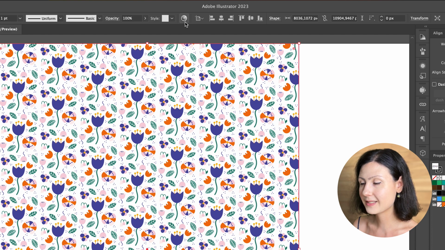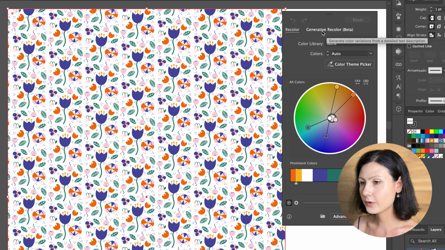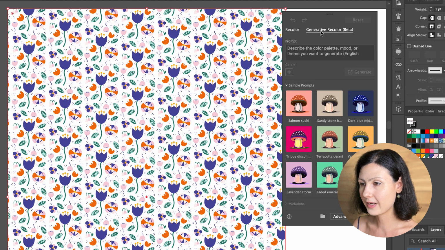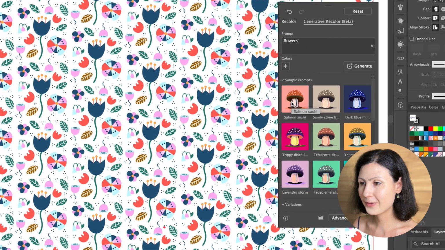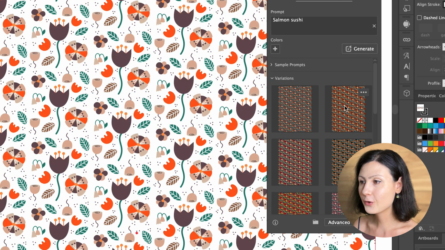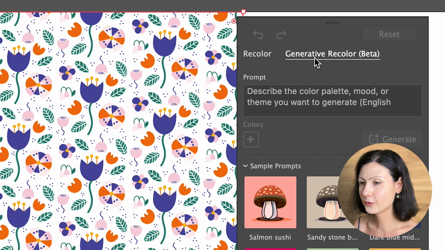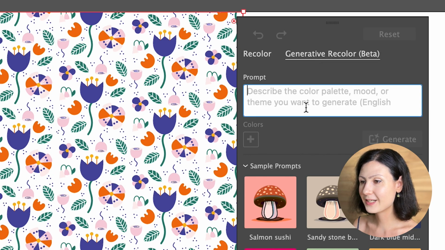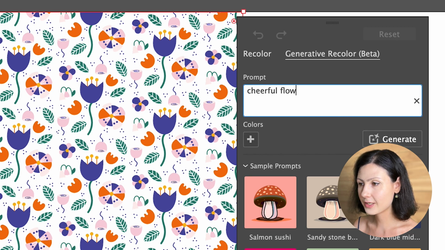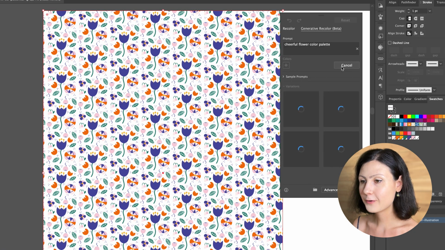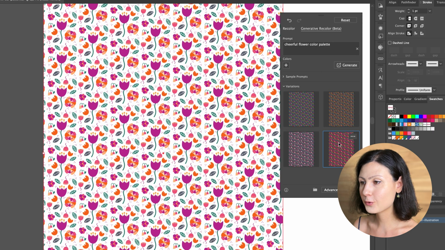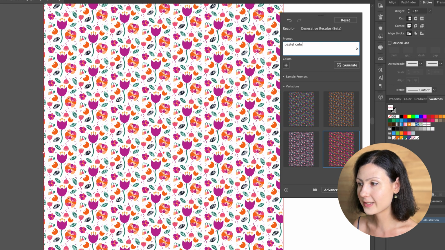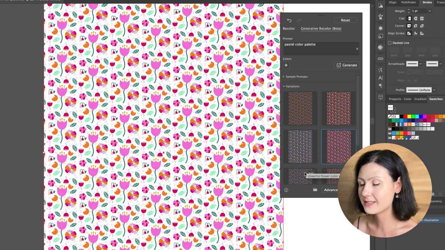Then simply select your pattern, go to the Recolor Artwork tool, and here you can see the new text prompt generator. You already have so many presets to choose from, but you can also type your own prompt in the box here. For example, let's ask Adobe Illustrator to create a cheerful flower color palette. Feel free to adjust your prompt in order to explore more color palette options and choose the one that fits the needs of your project.